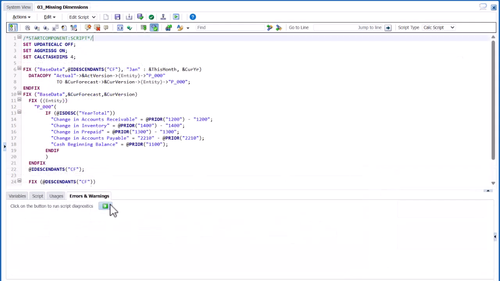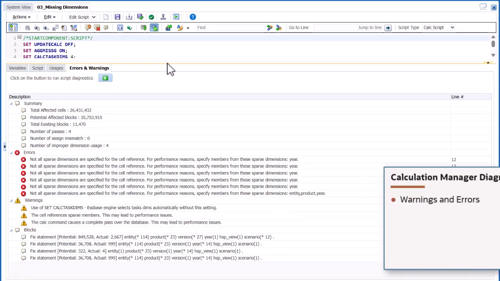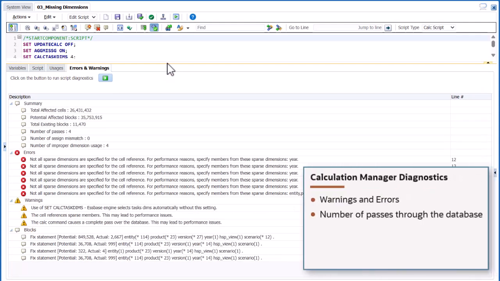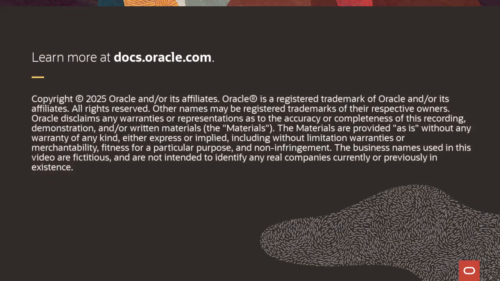Run Calculation Manager diagnostics before deploying any rule. This helps identify warnings and errors, number of passes through the database, block usage statistics, missing dimensions, and any rules that need optimization. To learn more, visit docs.oracle.com.